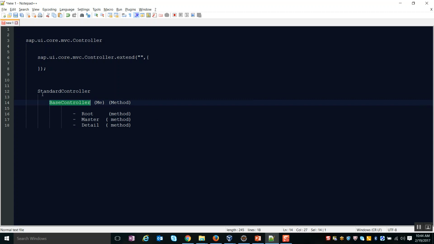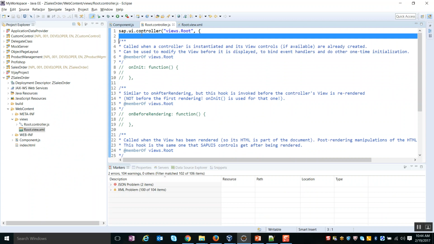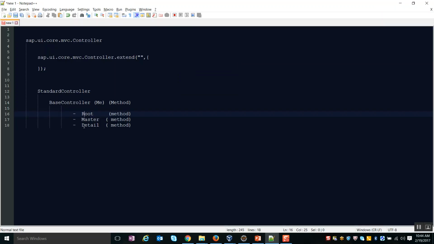So in this way, I'm going to modify my structure of the controller inheritance, where from the standard controller, I'm going to have this base controller, from where I'm going to have the controller for all my views. So if you see here, my root controller class is directly pointing out to that of the standard controller. I do not wanted that. I wanted it to point to the base controller where I can write my reusable methods.